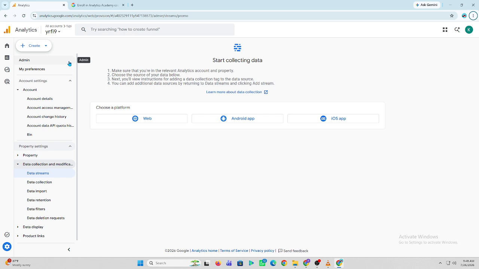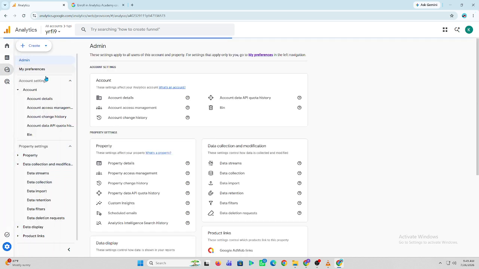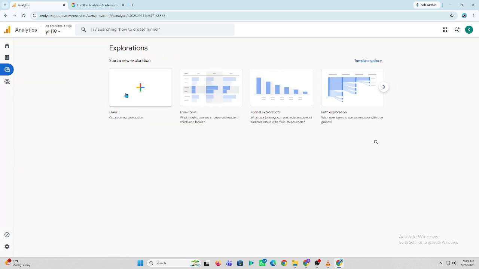From here, you can update different settings, including account details, property information, data streams, events, conversions, and user permissions. To change property settings, open your property details and update information like the property name, reporting time zone, or currency if needed. Next, review your data collection settings and make sure your website or app tracking options are configured correctly.